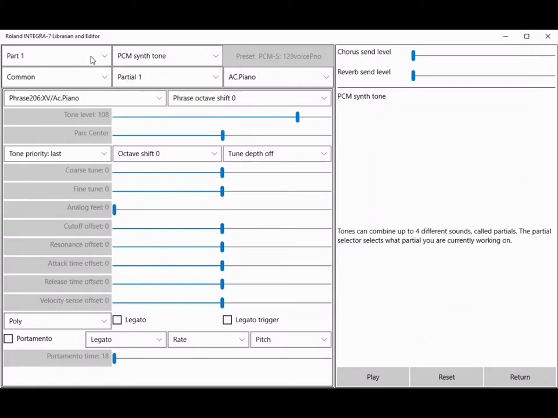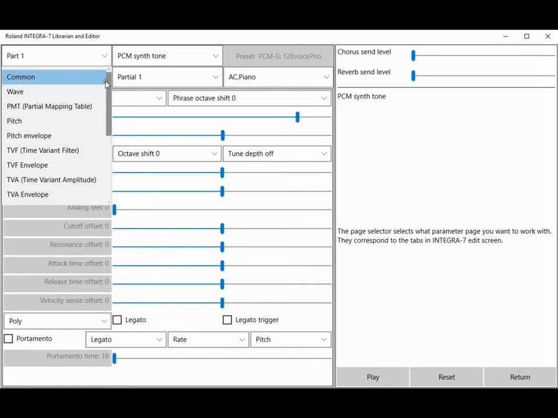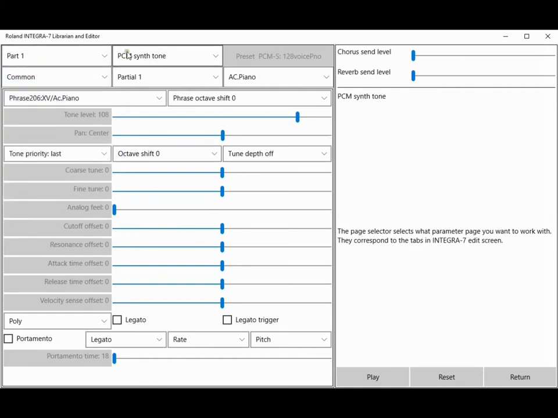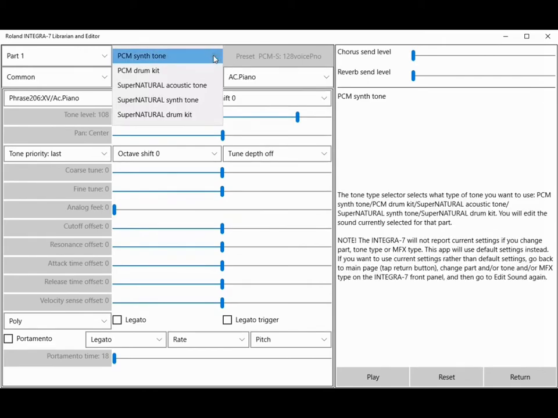You can select the part you're working on, preferably part 1, and you can select the page of control sets you can work on, exactly corresponding to the ones on the INTEGRA-7. Except for that we also have a save and delete page. This setup in here will differ depending on the type of tone we're using. If you select some other type of tone here, you will lose the settings for the piano we started out with, and you will have a default set instead.